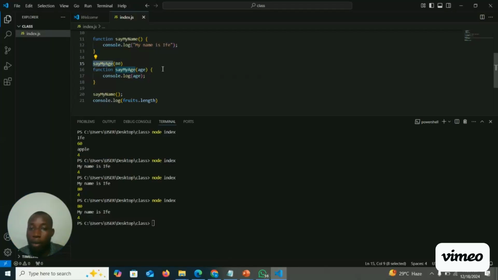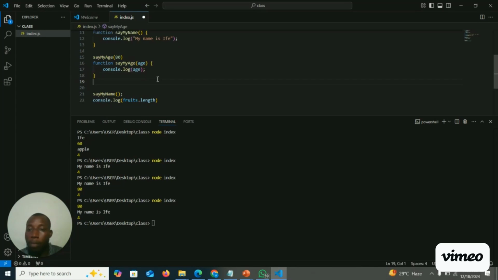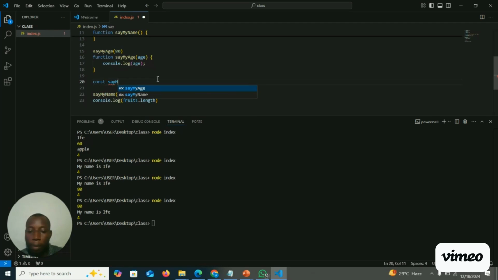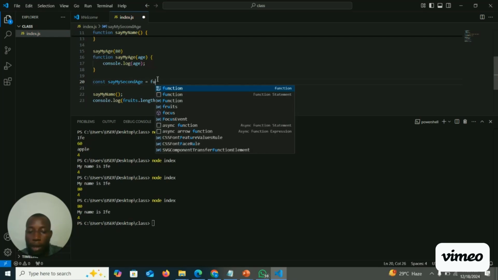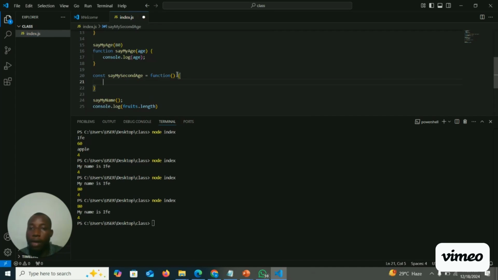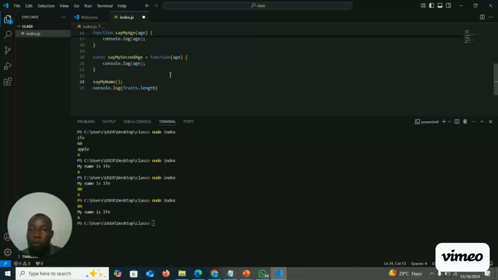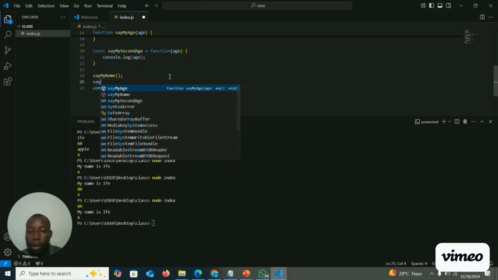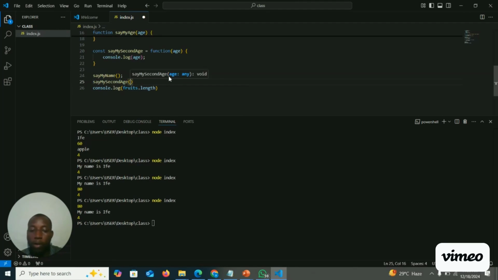So if I come here and do, let me use the same example. Let's say const sayMySecondAge. I use this. I have function, then this. I can say, okay, let me add this here. Age. I have console.log age. To call the function, all I need to do is say sayMySecondAge and add 70. So if I run node index, I have 70.